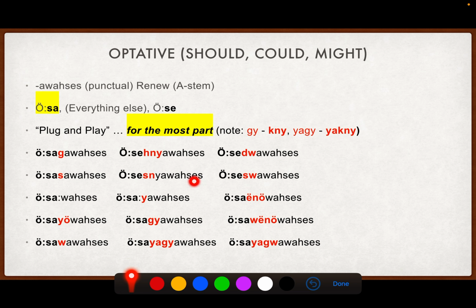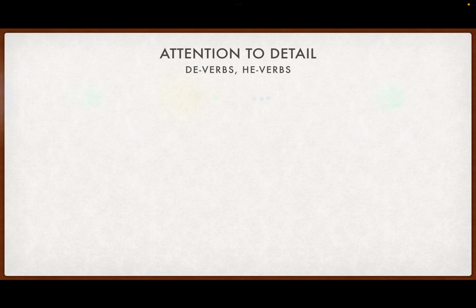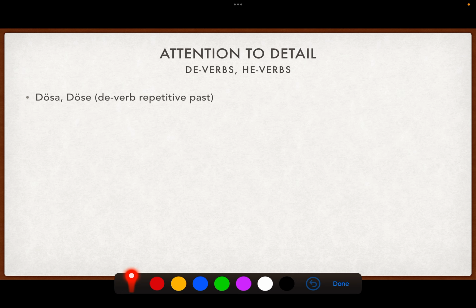All you've got to remember is where you put your onse, and then where you put all your onsas, and then how the onsa blends in with these H's right here. The more you do it, the easier it'll get. All right. So attention to detail: we talked about this earlier, donsa and dose is a day verb or duplicative, repetitive past tense.